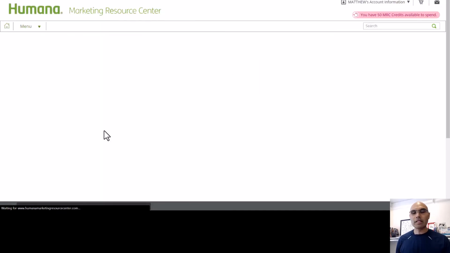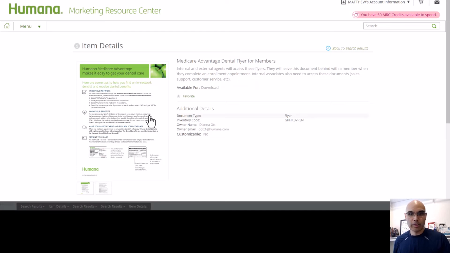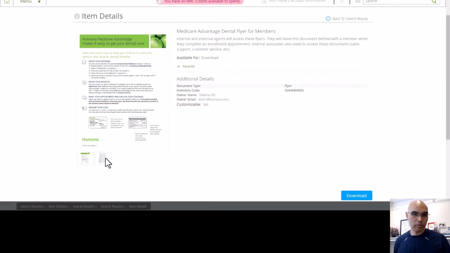You cannot right click and open a new tab, or at least you cannot in Chrome. So this is a Medicare Advantage, makes it easy to get your dental. This is the Medicare Advantage for people who have dental on a Medicare Advantage plan and a mandatory supplemental benefit. This is how they would present their card and for coverage.